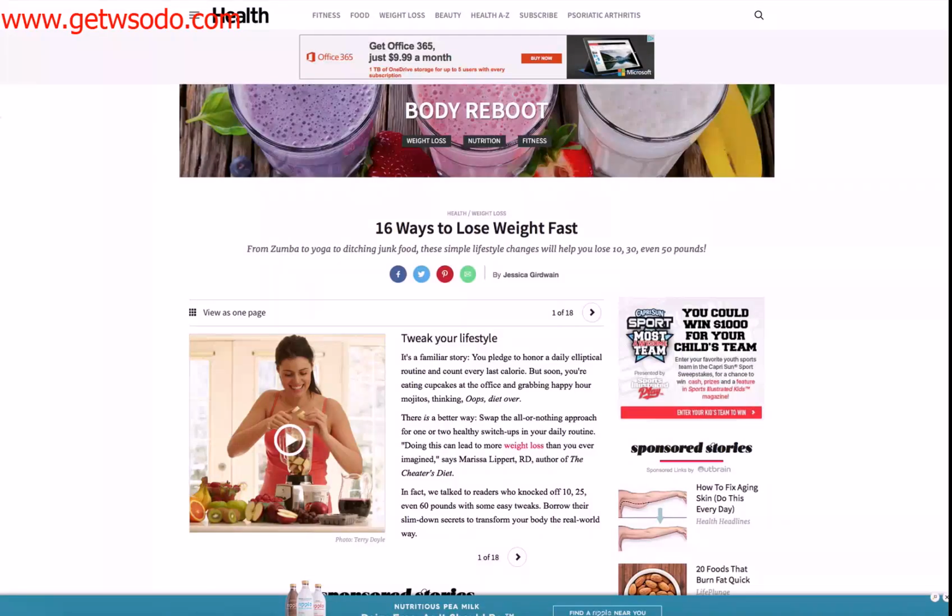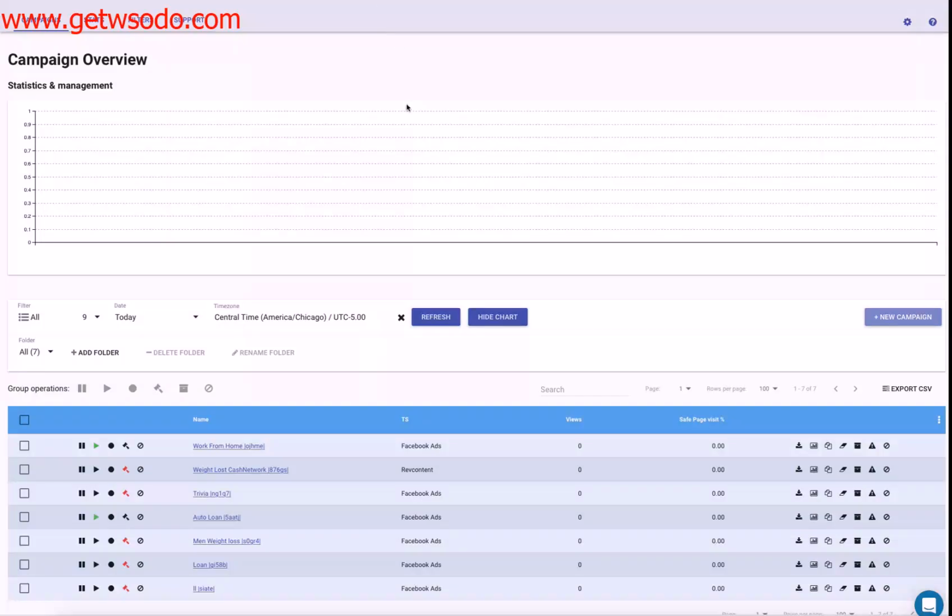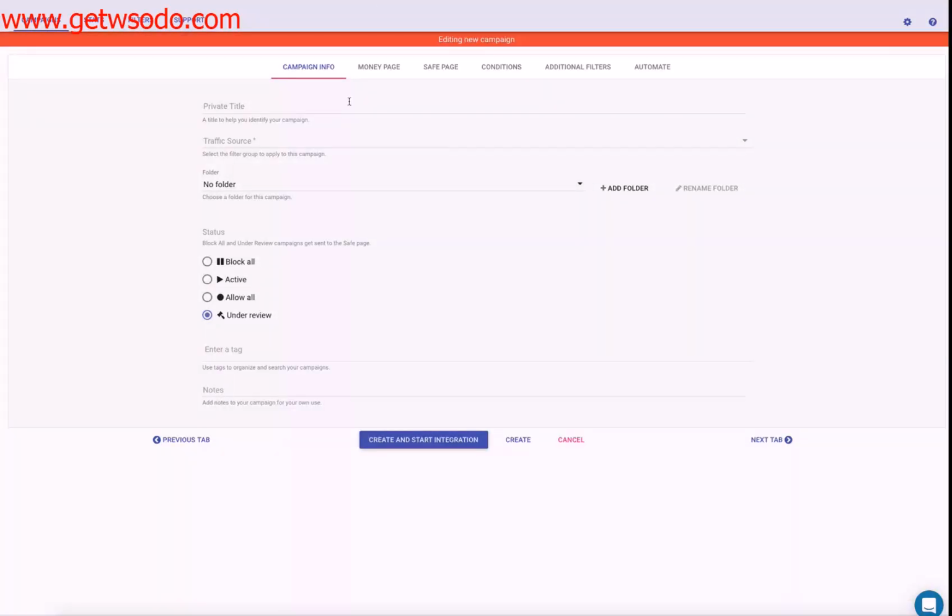I just went to Google, typed in weight loss, and then you want to type in blog or anything like that, and then basically you want to have it sent over and have that as your safe page, okay? And that's literally going to be it. So I'm just gonna do a quick little thing for this one as well. Same thing as we did before. Traffic source is gonna be Facebook.